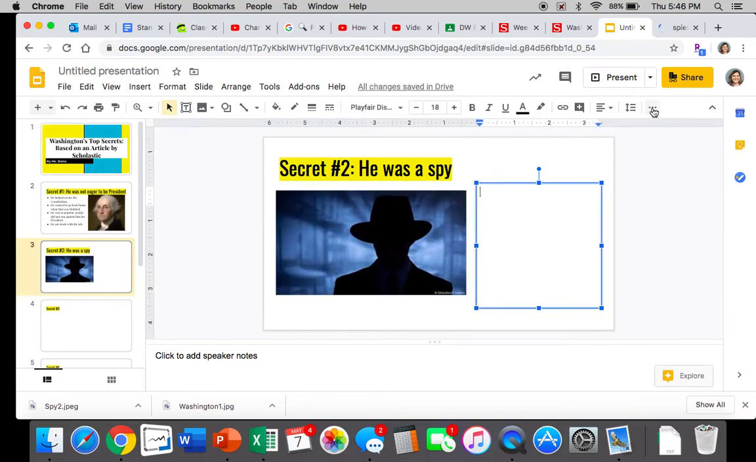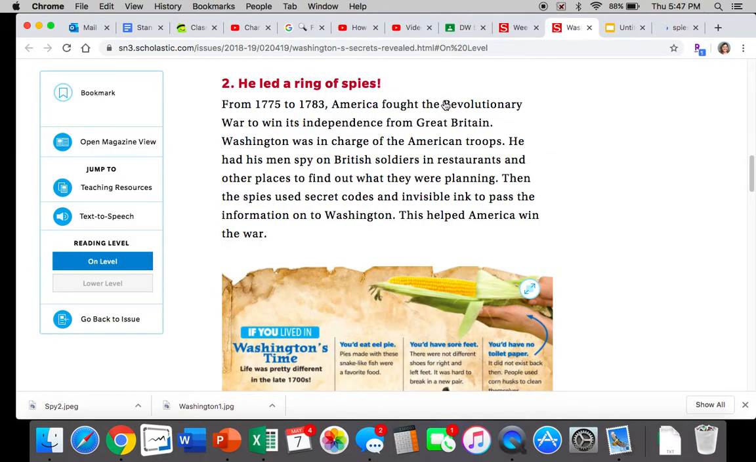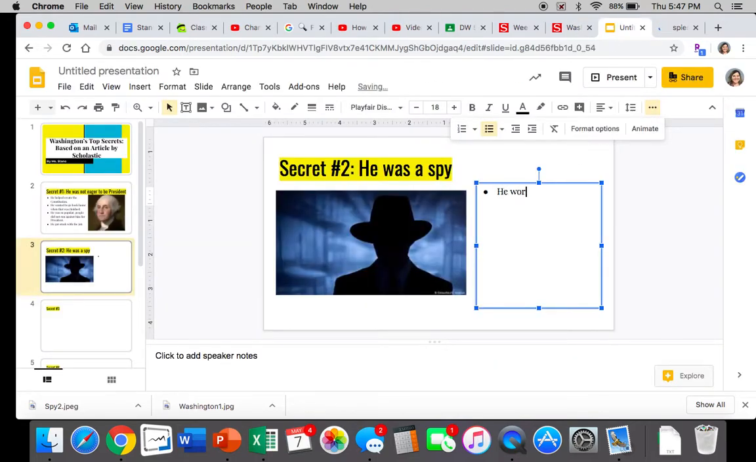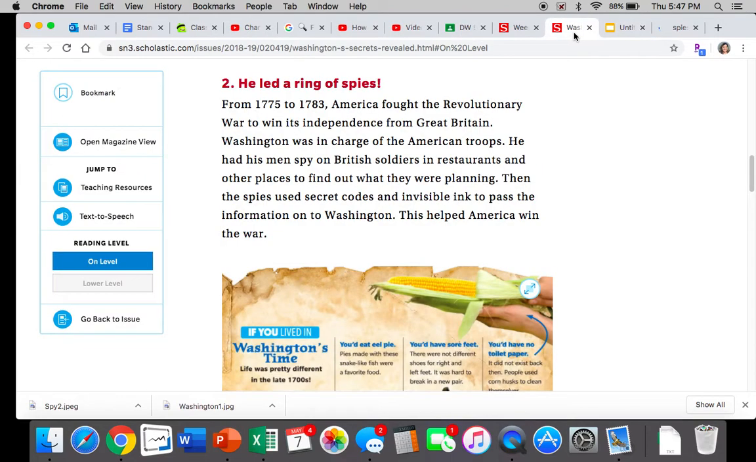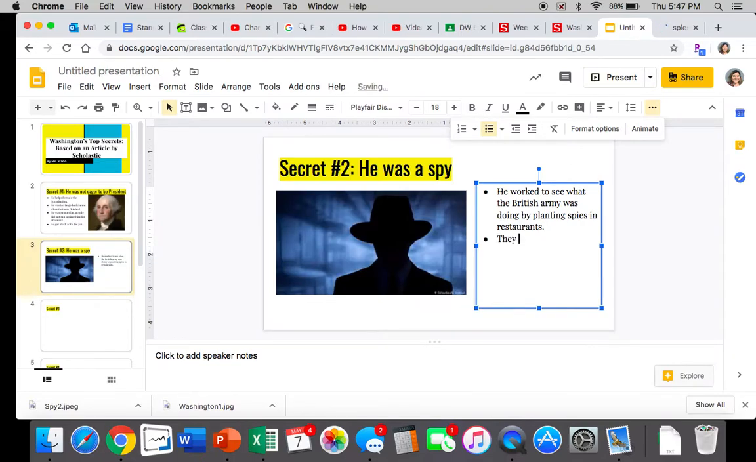And then what were my fun facts about spies? Alright, let me go back and look. Alright, scanning. Alright, so he worked to see what the British Army was doing by planting spies in restaurants. Let's see if there's something else. He used secret codes and invisible ink. They used secret codes and invisible ink. Alright, so then there we go. I've got that in there.